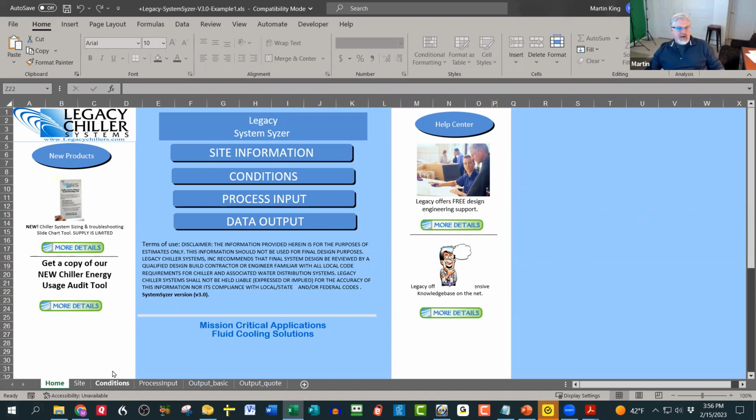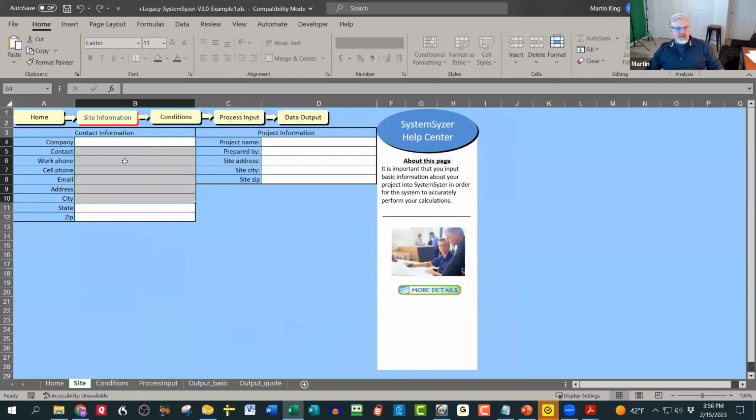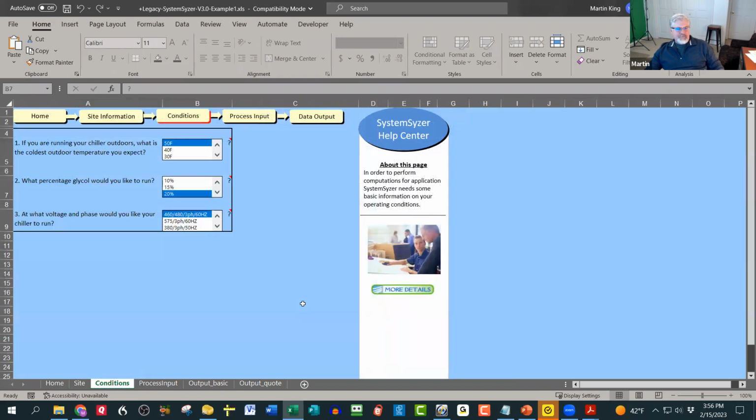You're going to see some of the stuff this will do. It's pretty cool. All right, so this is the home page, real basic. You have just the basic navigation here. You can click these big buttons or you can click these tabs, doesn't matter. The first thing you get to is the site, where you enter all your site information. The first thing that's really required to make this work is you have to go to the conditions tab. And the conditions tab is basically going to ask you some really basic information.